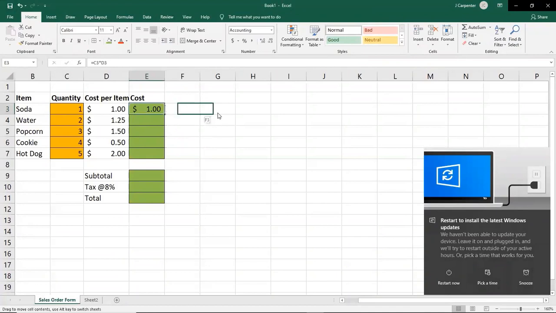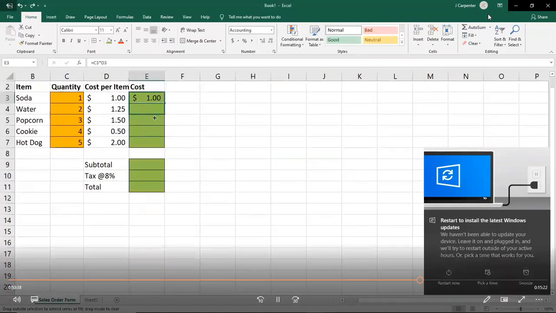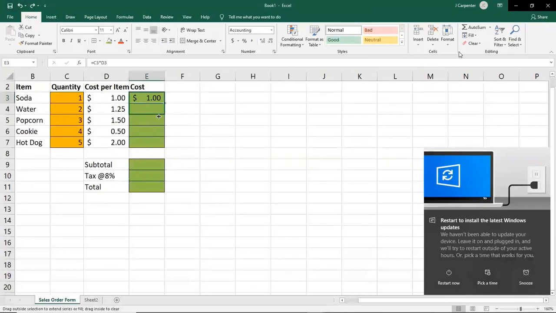Not the border. If I do this, I move it. I don't want to move it. I want to grab the fill handle. Click, still holding the left mouse button, and drag it down. Now you can drag it and apply it to a whole bunch of different spots, or you can just do the next one. Let's just do the next one for now. I'm going to let go, and look at that.